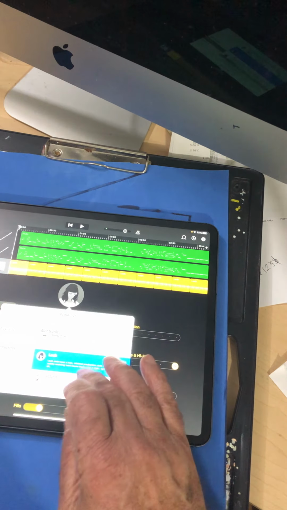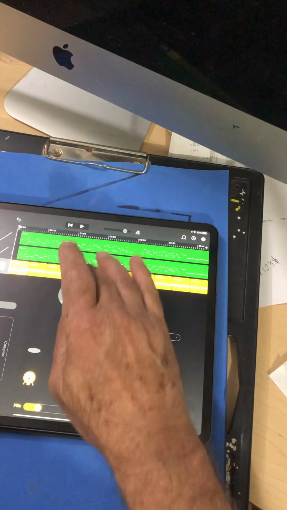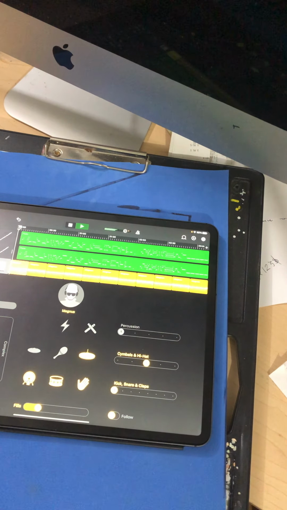Actually, I'm not liking that so much. Let's see if Magnus sounds better. Yeah, I like that better.